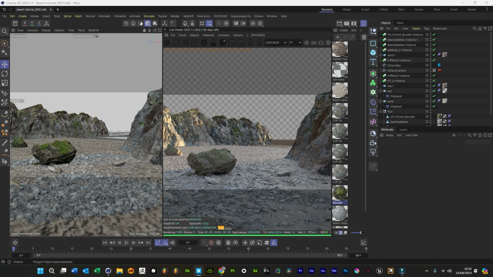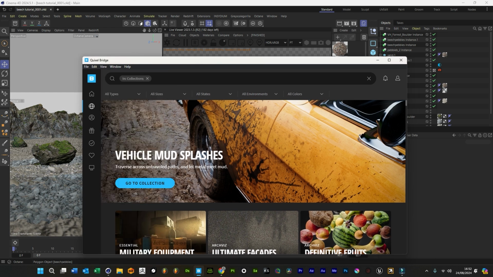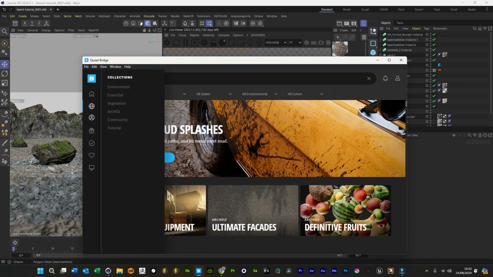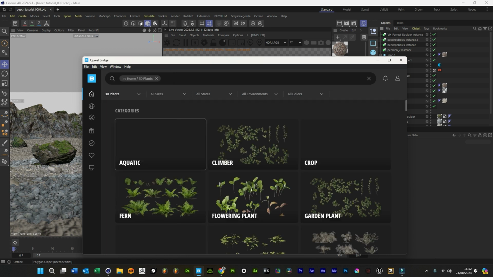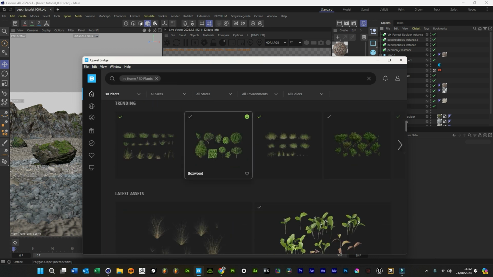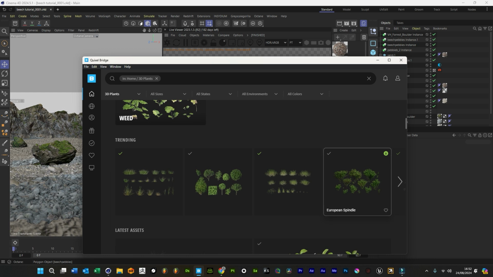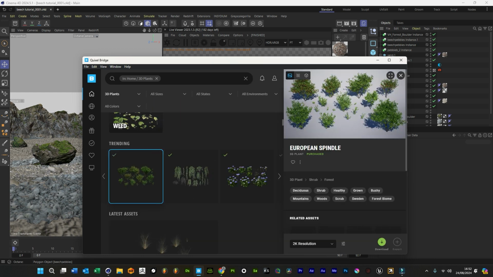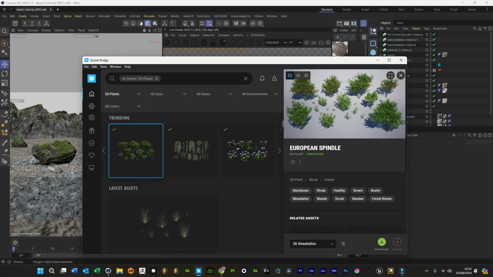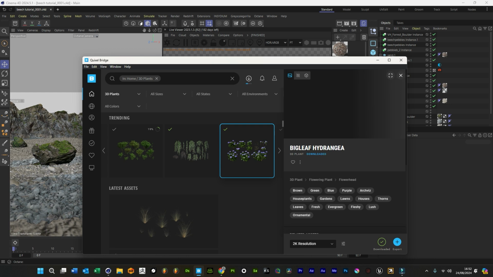So if we go to our Bridge and we just get some little plants maybe, so if we just go to home, 3D plants, something quite big to just cover that the lazy way. There we go. It was in Wales, so that would be acceptable. So if we just download a 2K res, and we'll get these ones too.